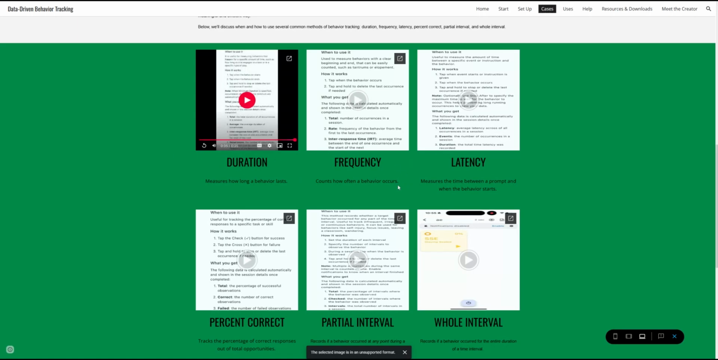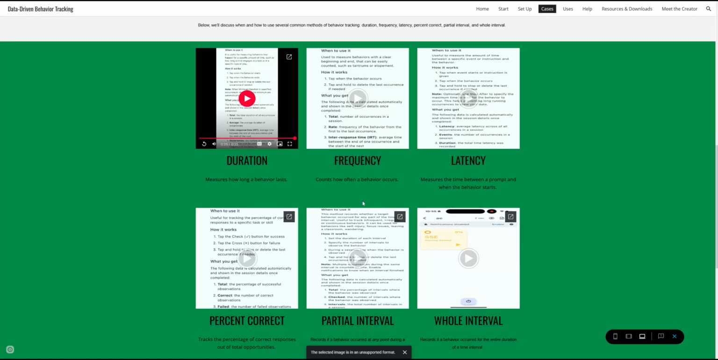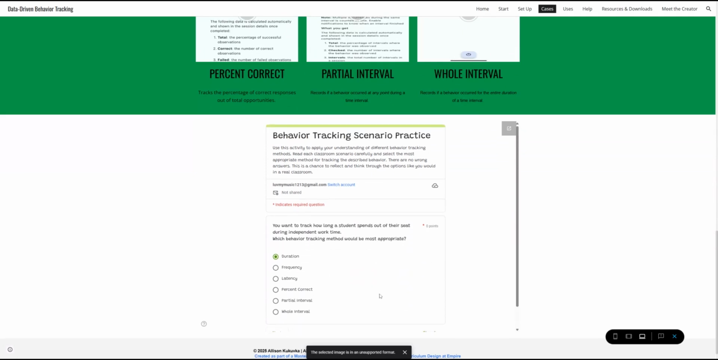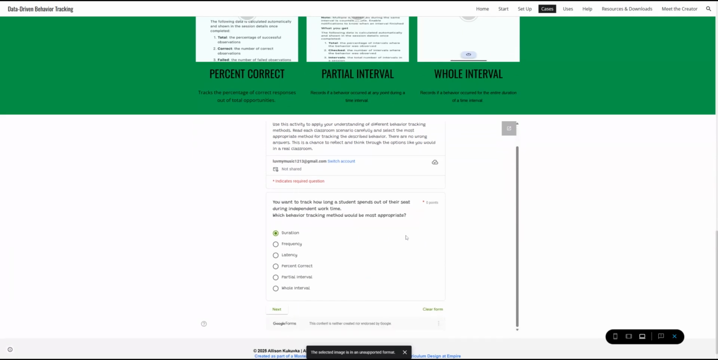And each one is doing something very similar, where it's talking about what it is, how to use it, what kind of behaviors you might be monitoring with that type of method, and the benefit of it. And then it goes into this questionnaire, where it's giving them a scenario and asking them to decide which tracking method they would use. So the question is, you want to track how long a student spends out of their seat during independent work time.